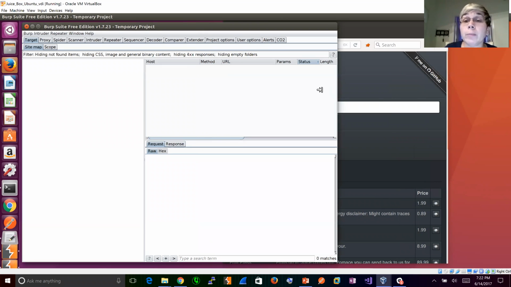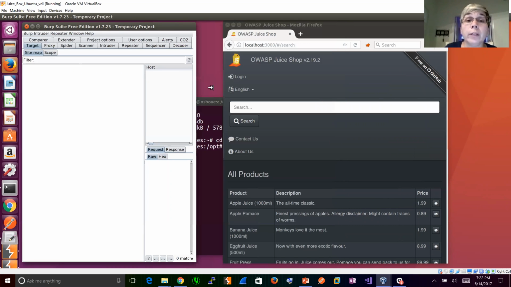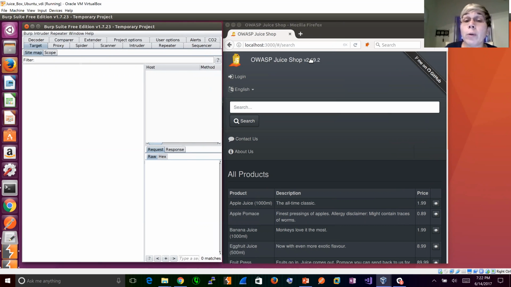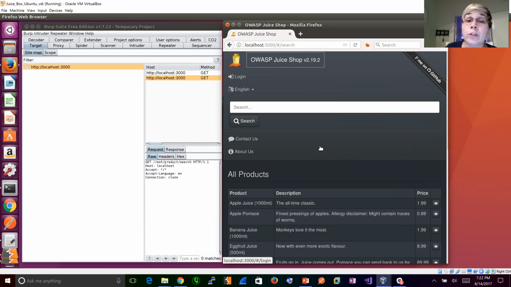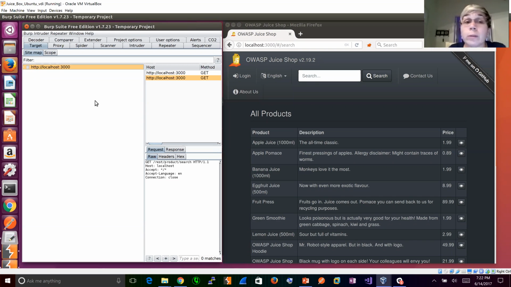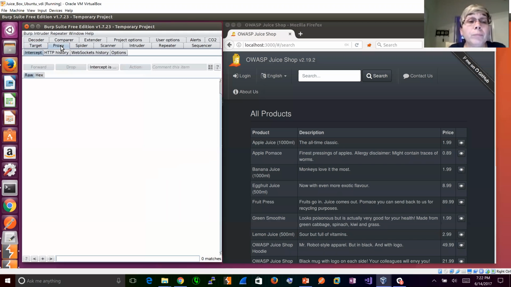And let me actually make this smaller over here. Okay, so if we go back to the main page, I think I need to make this bigger. What you should see is you should now see some traffic flowing through your Burp instance.